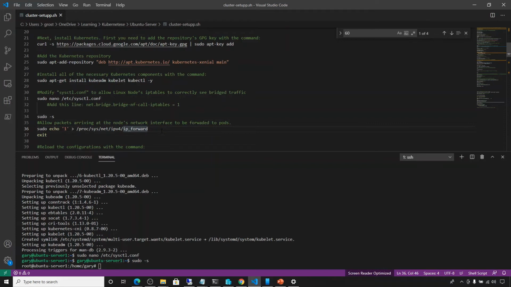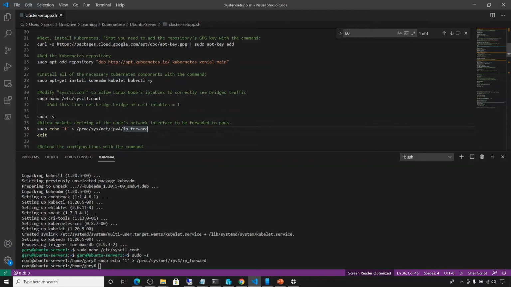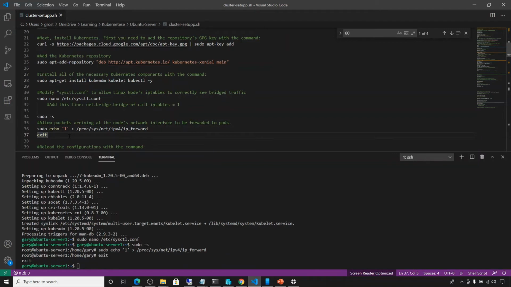So what it means is, say you have two pods, one on one server and one on the other server. If one pod wants to talk to the other, the traffic usually goes through the default network interface of the second server, and the packets arrive there. Then we need to make sure those packets are forwarded to the destination pod on that server. Otherwise, the traffic will be dropped. So we need to do that. Around line 36, we run that command. That's done. We exit the root.